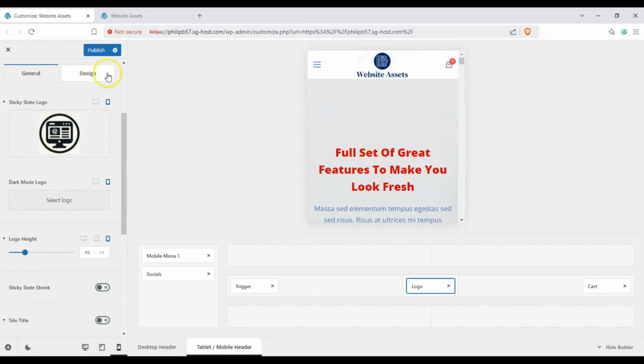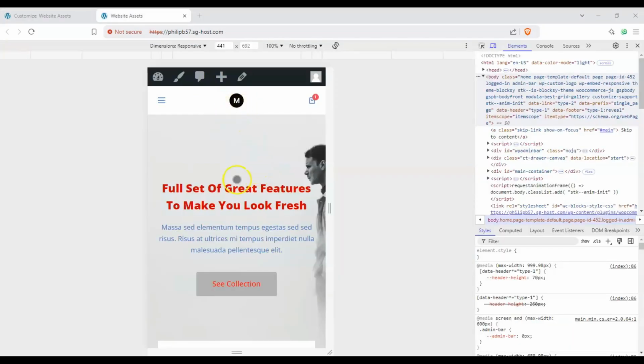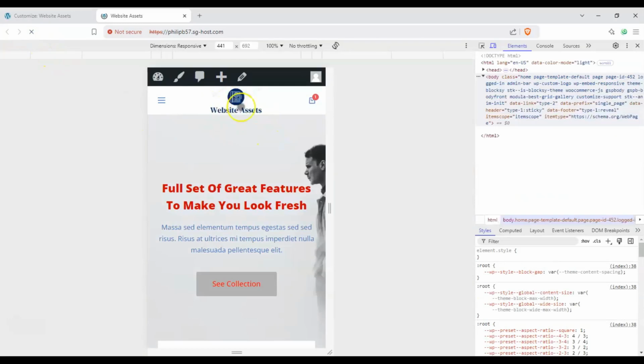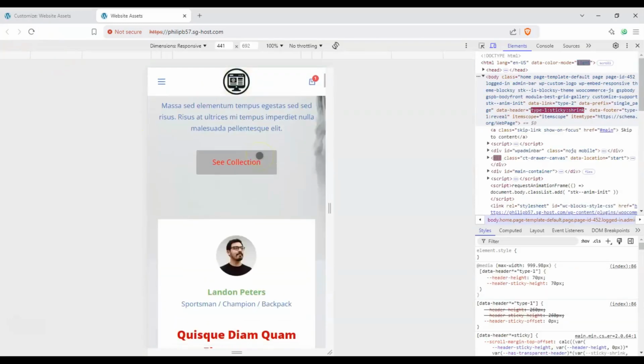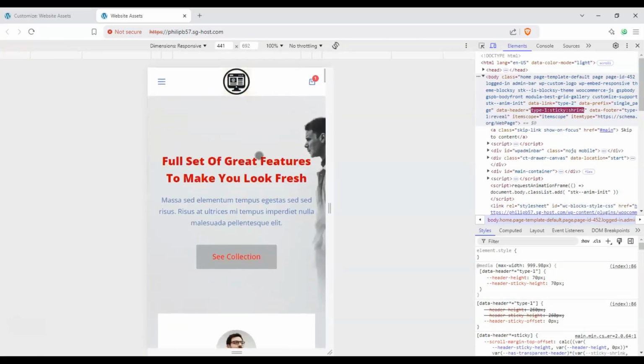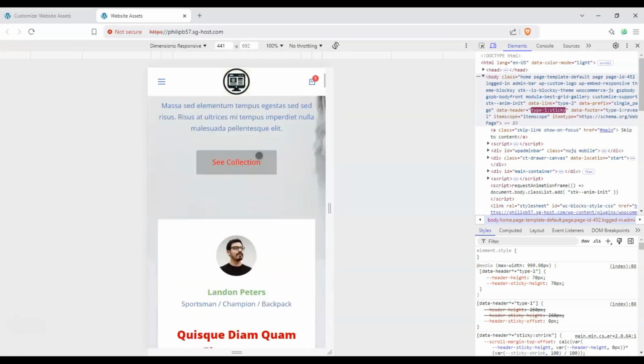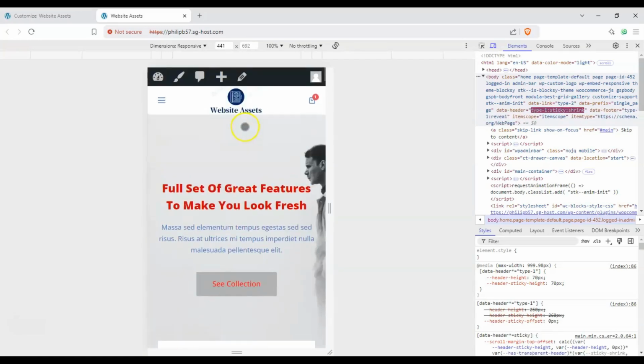Once we're happy with our changes, let's click on Publish. And these are our changes saved. Back on our live site, we have our logo here and our header that isn't sticky. Let's click refresh, and you can see we now have our own logo there, and the sticky header logo is completely different from our regular header one.